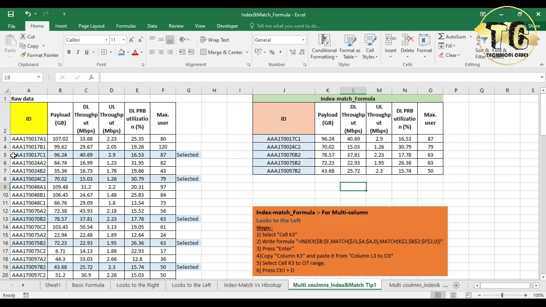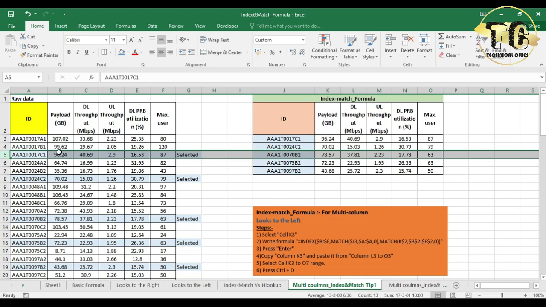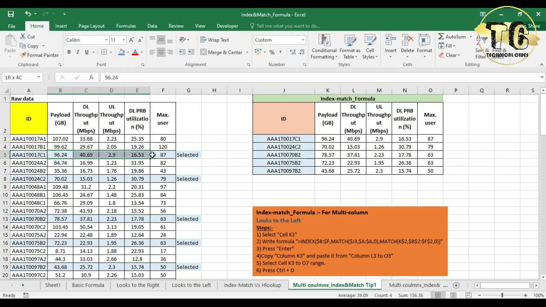Now we can cross check our result. 96.24, 40.69, 2.9, 16.53, so all are correct. You can cross check, they all are same as per selected IDs.